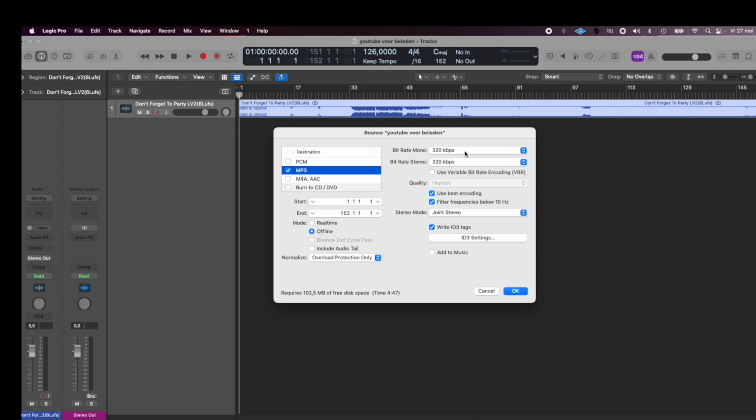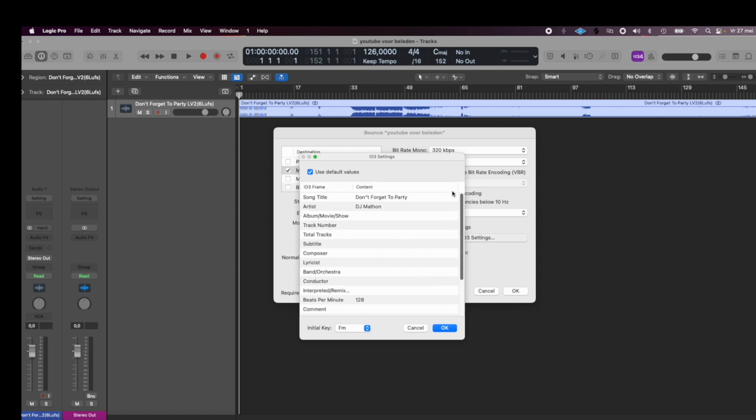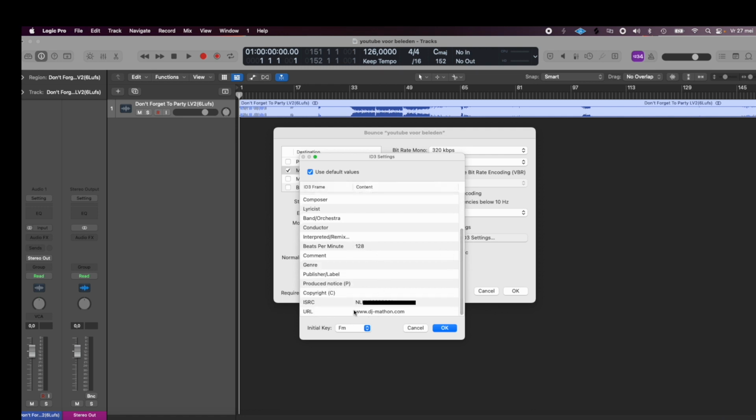You select here the bitrate of your project. I always go with the biggest. The other settings are a little bit standard. I do it offline, and then I go to ID3 settings, click here, and then you can see the name of the track, the artist, the tempo, and here is the ISRC code.